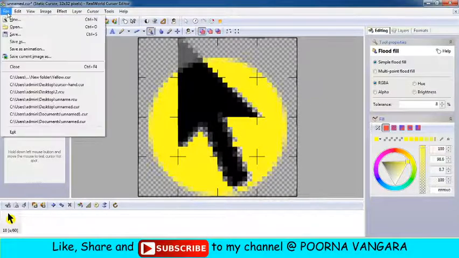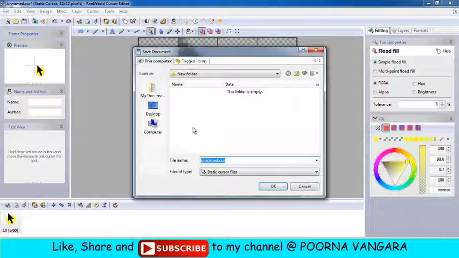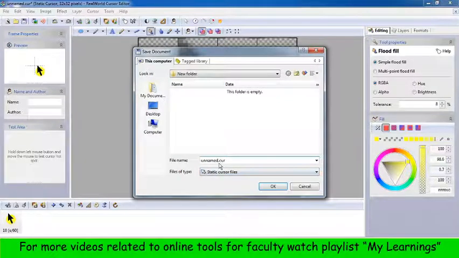Just go to file and click on save as. Here you need to give a name. Choose any folder, because I am already in a particular folder, so I am directly giving the name. Don't change the file extension, that is .cur, just give the name.